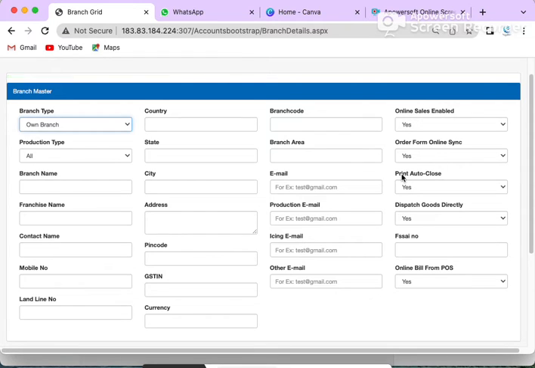So here comes the print auto close. For example, to make quick billing, the system shows the print preview. If you want to disable that, you can disable it and dispatch goods directly. If the production wants to dispatch the goods directly to the branch, if it is yes, they can do it. The FSSAI number will be displayed on the bill print.